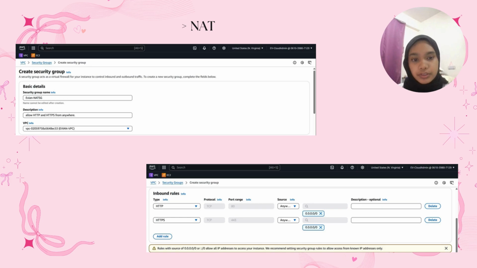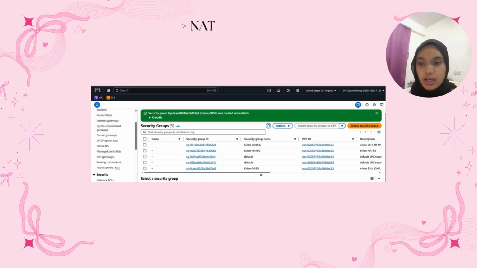Lastly, we create security group NAT. Basic details: name EVN NAT SG, description: allow HTTP and HTTPS from anywhere. For the inbound rule, we choose HTTP and HTTPS. After we create all the security groups, it will display that the security group was created successfully.